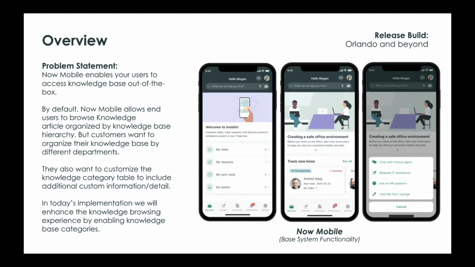The second ask that we have from customers is also to customize the knowledge category table for any customizations that they want to do. This would include adding new columns or showing specific information on the applet as well. So what we'll do today is take a deep dive into an exercise where we will implement a knowledge browsing experience by enabling the top level knowledge base where you can categorize your knowledge articles.